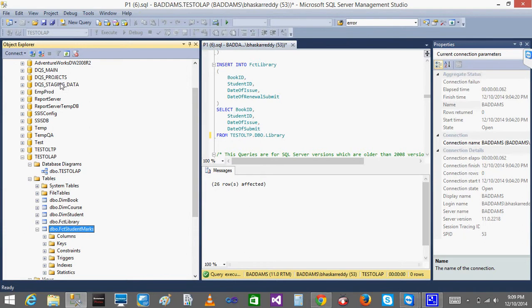I'll refresh this table. When I see the constraints, I'll see the constraint mapping to the keys. I'll add the key map to that dim course here. See, fact student marks dim course. Automatically it is created when I updated the diagram. Okay, so this is the way you can do them. Are you able to get my points?